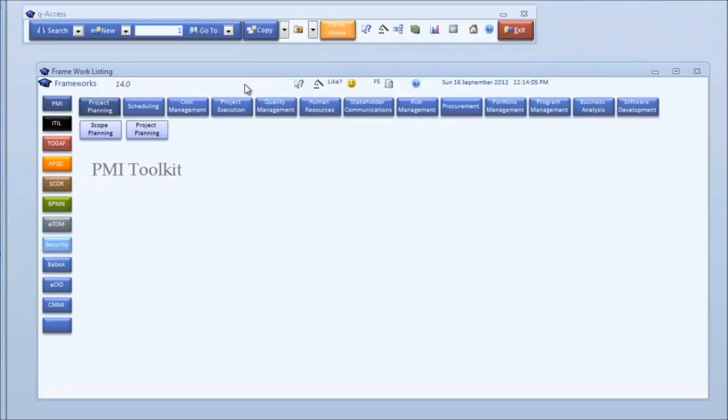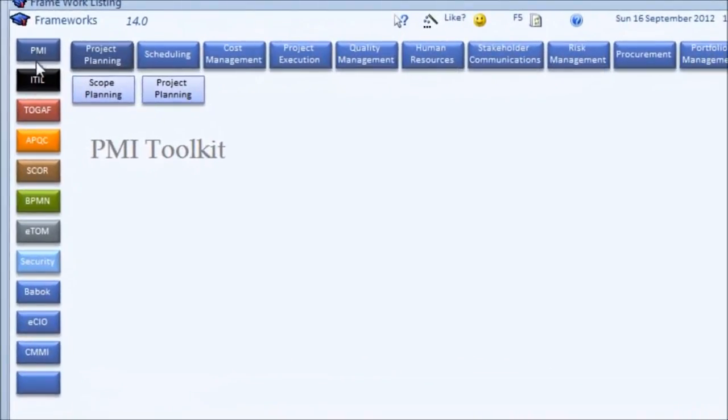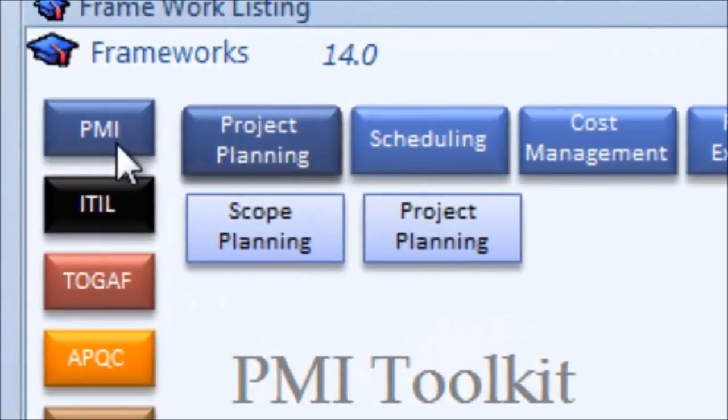Proceeding on, we're going to click on our framework button, and let's say we're doing a little bit of discovery. So here's a list of frameworks that in fact are tied into the product. Each of those will be separated, and there may be future videos on each of these. The one we're talking about is the PMI framework.